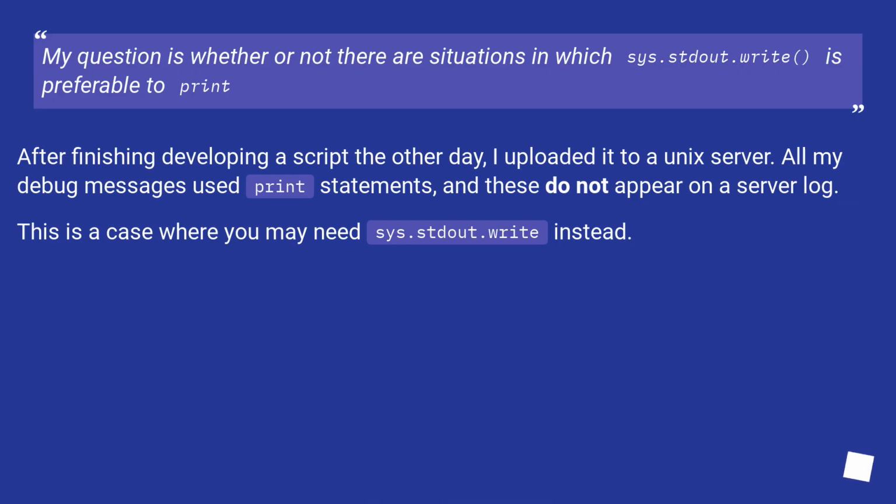My question is whether or not there are situations in which sys.stdout.write is preferable to print. After finishing developing a script the other day, I uploaded it to a Unix server. All my debug messages used print statements, and these do not appear on a server log. This is a case where you may need sys.stdout.write instead.